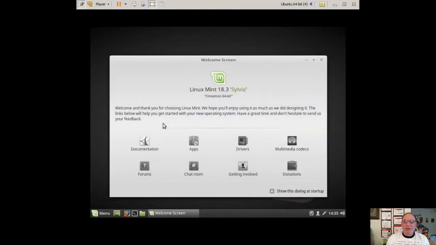As with any virtual machine, it might take a little while, because remember, with virtualization, I'm running a guest OS on top of a host OS, and that takes additional resources. If you were running on a bare metal machine, this would be a lot quicker. This is a clean install of Linux Mint. You see the 18.3 Cinnamon 64-bit. That's the welcome screen you get.